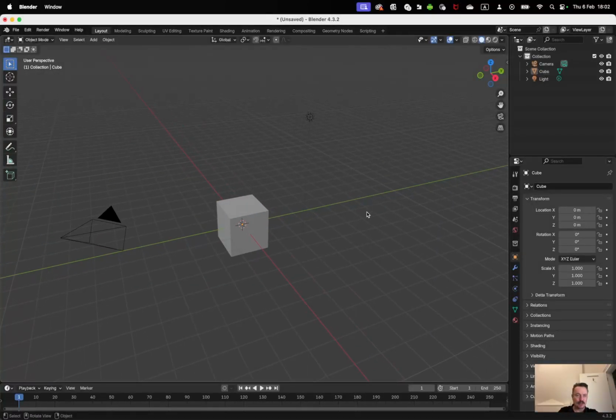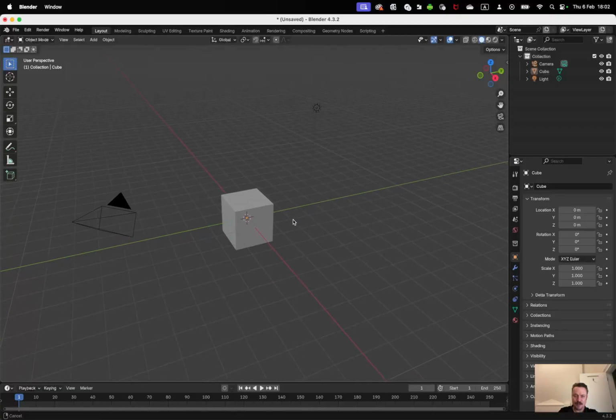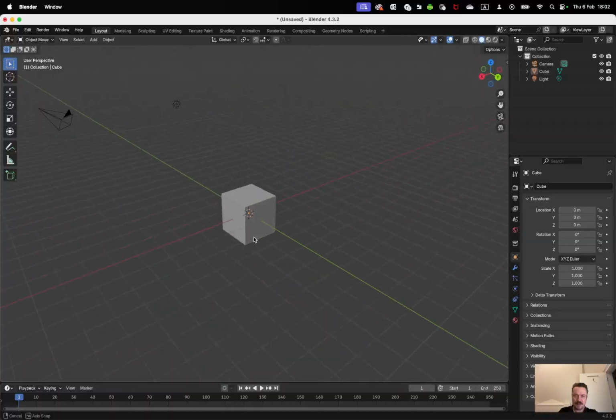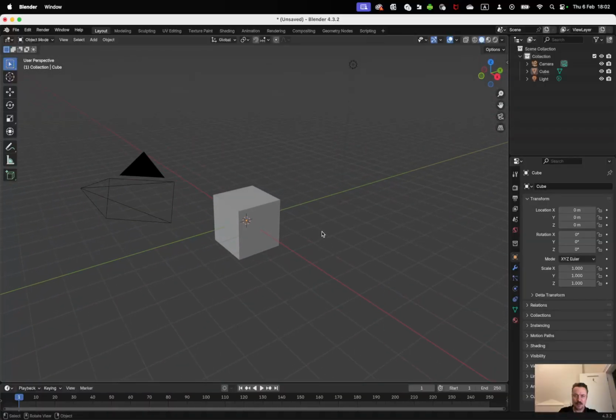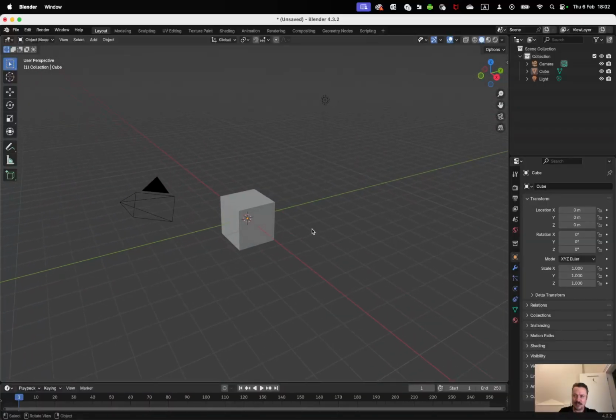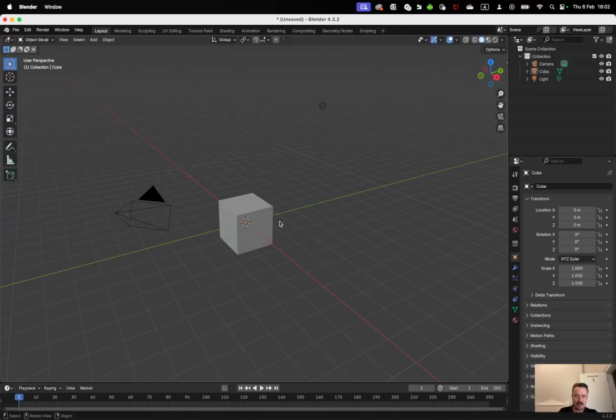Okay, we will actually try to work with materials on this video. This is a recap of what we were discussing on materials and light this week. When you start Blender, you have your standard cube, you have your camera, and you have your lights.